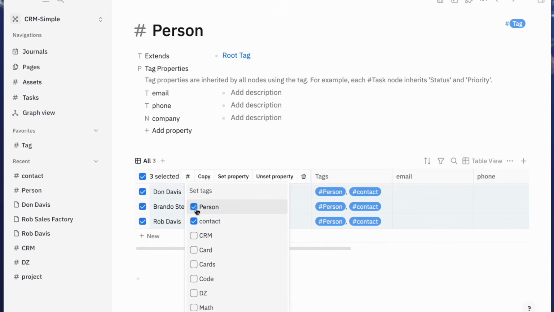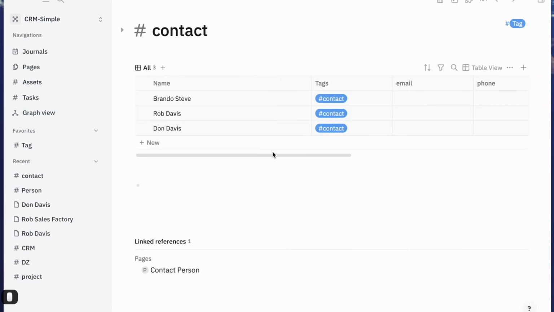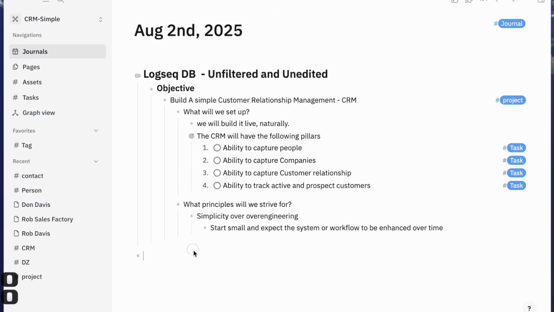So these entities here. I know what I'll do. I will unset the person tag from them. And now if I go to contact, I can see them. Now, you may be wondering, how on earth are we seeing the same contact on the person? Because we extended contact from person. That's why. So to make this a bit more understood, right?